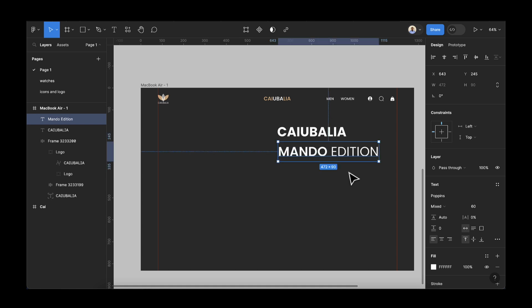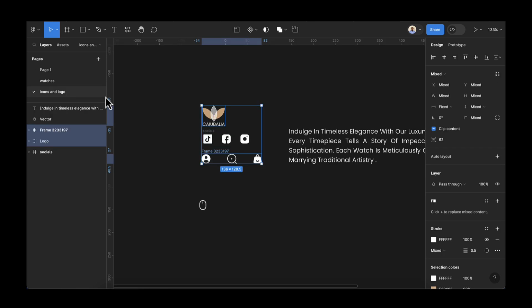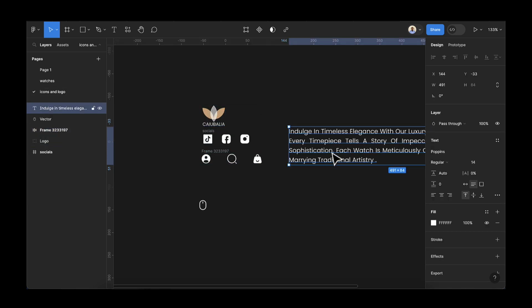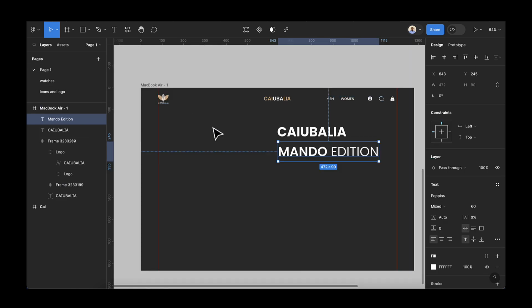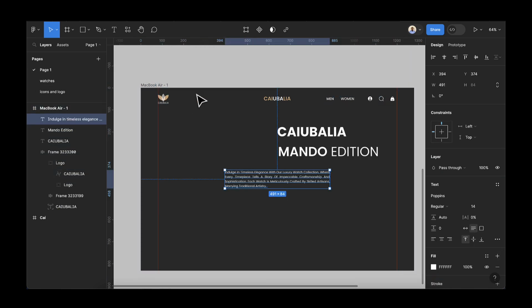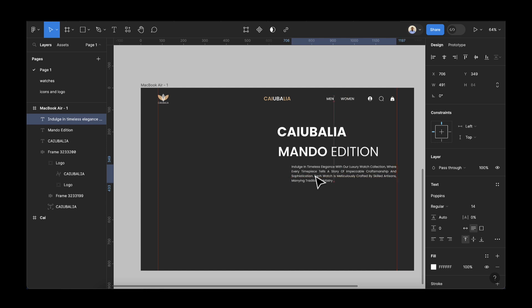The next thing we want to add is the paragraph text. So you can go to your icons. We have the paragraph text. I'll just copy this and then go to page 1, select this screen, and then paste that here. So now we have our text here.